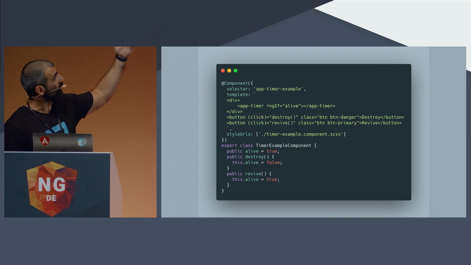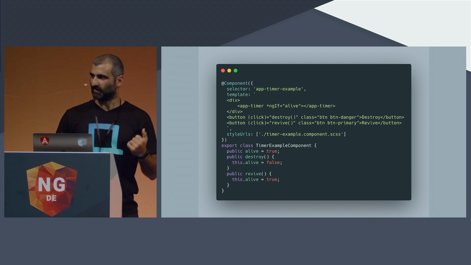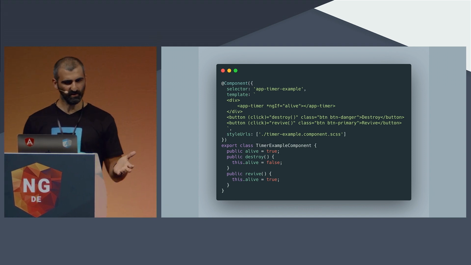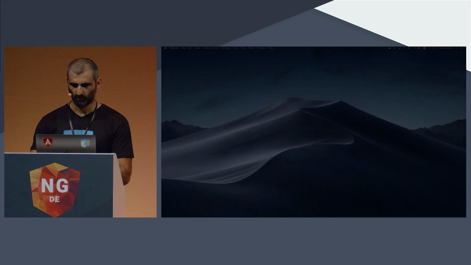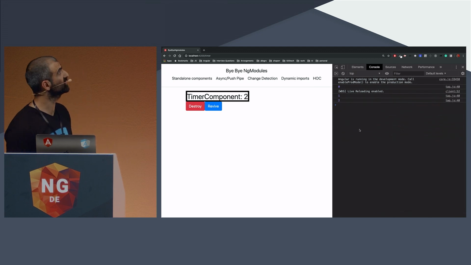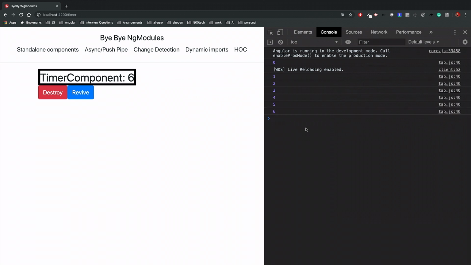Great. We're also going to create a wrapper component with 2 buttons and the timer itself. One button is going to destroy the timer, and the other one is going to revive it. Okay? Great. So let's refresh it, look at the console, and as we can see, the timer component is ticking, and also the console is ticking, right?